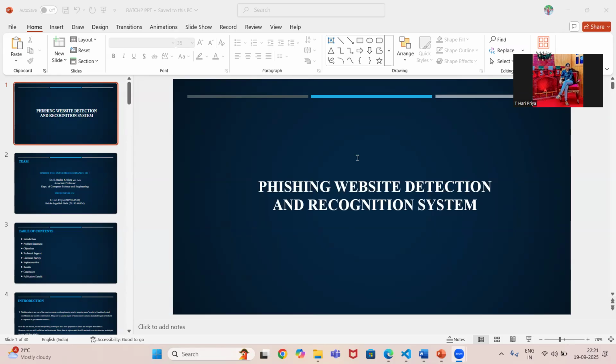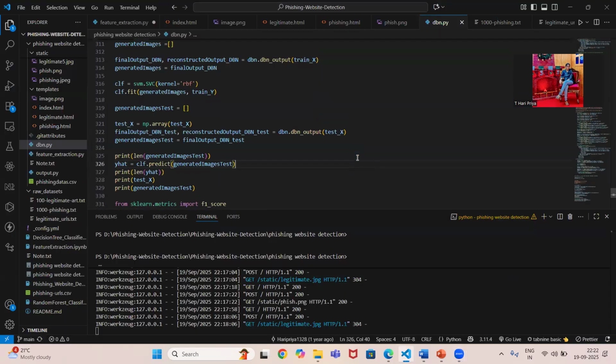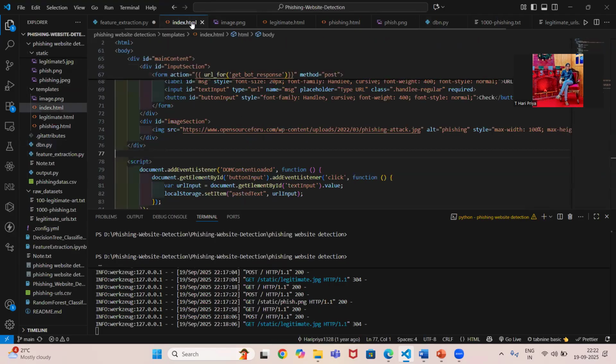So we have developed this project using the Visual Studio tool, and the tech stack we have used is, for front end, HTML, CSS, and JavaScript, and for back end we have used Flask, which is Python, and for classification purpose we have used an ML model called Deep Belief Network, which is DBN plus SVM classifier, and this is the index page.